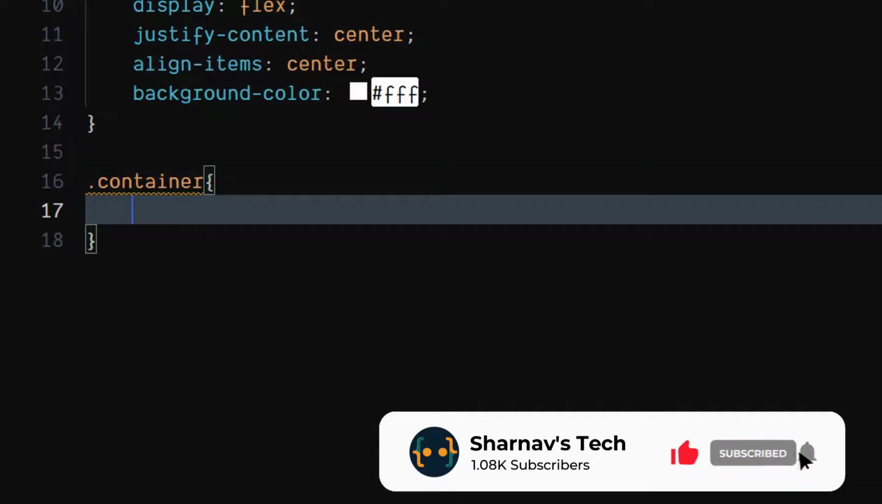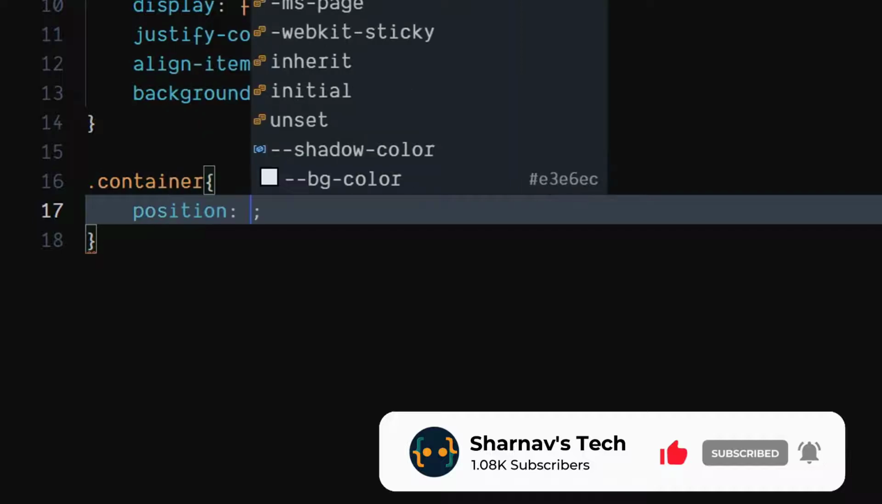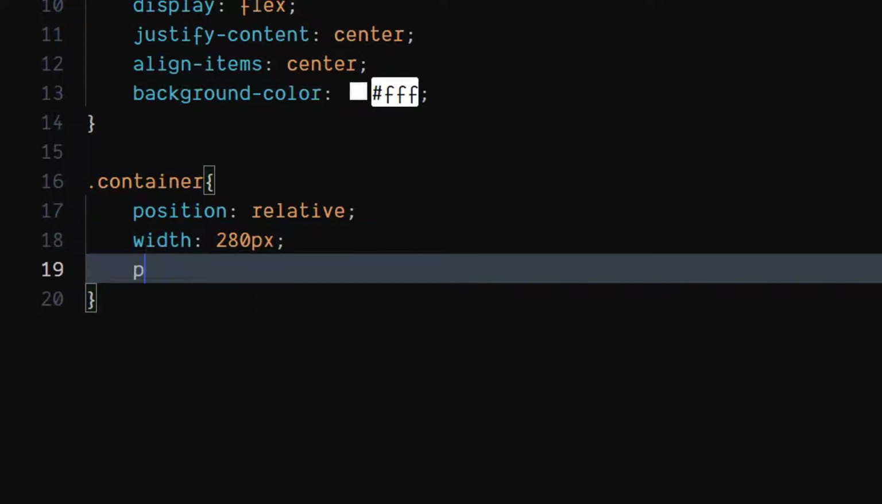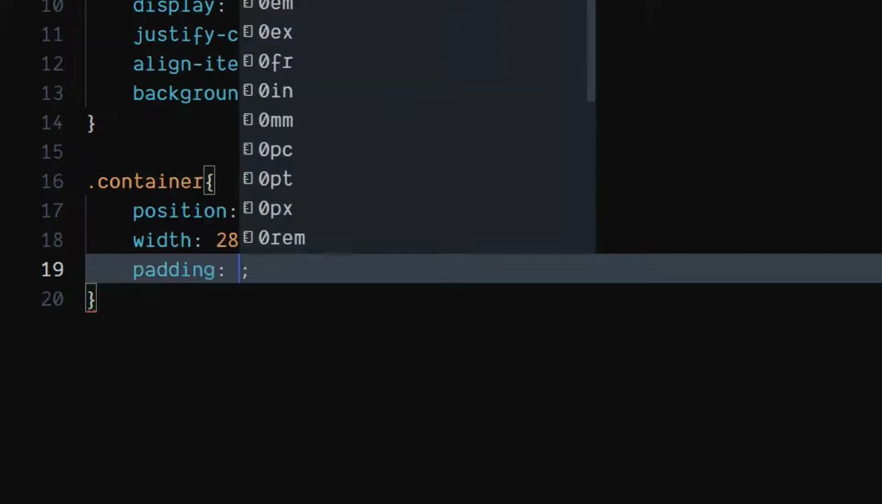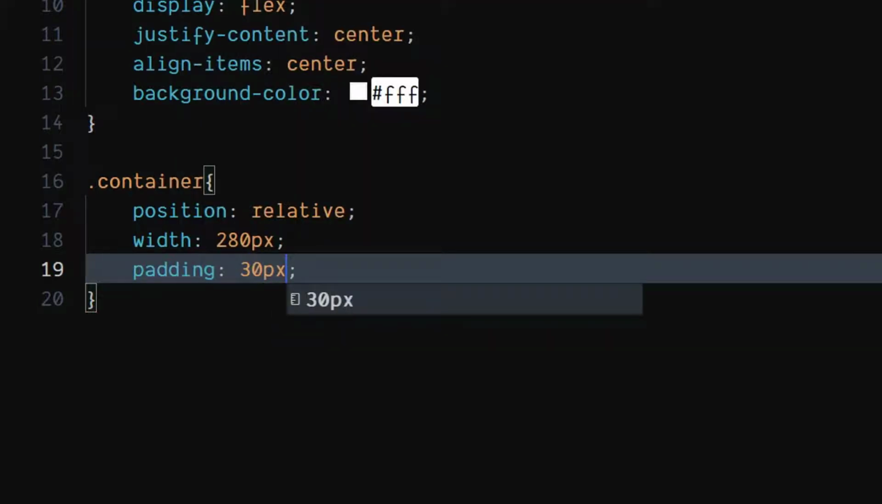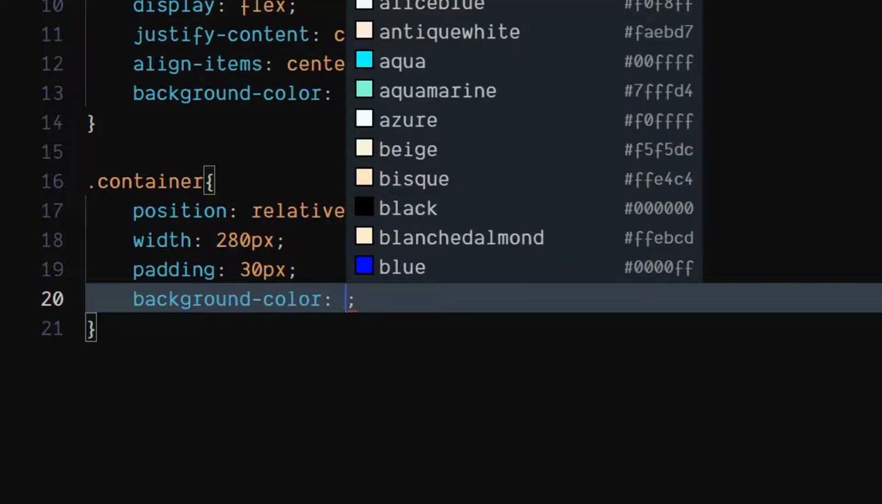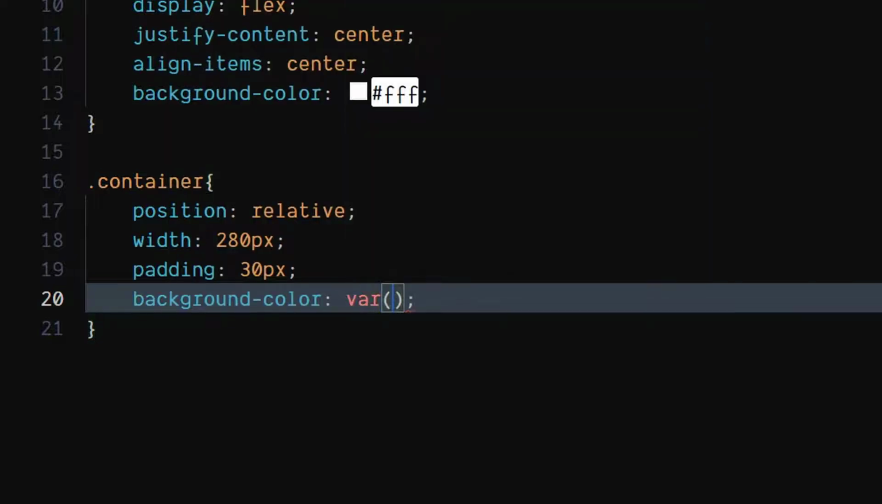For the container class, set position to relative. Set width to 280 pixels. Set padding to 30 pixels. Set background color to value of BG color variable.